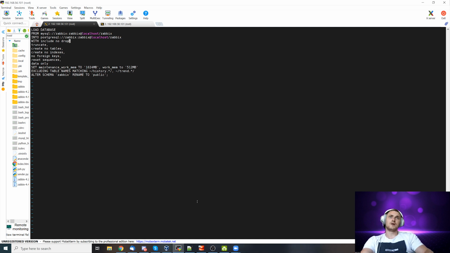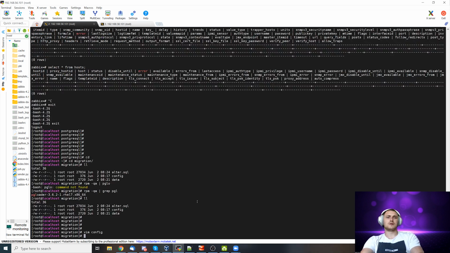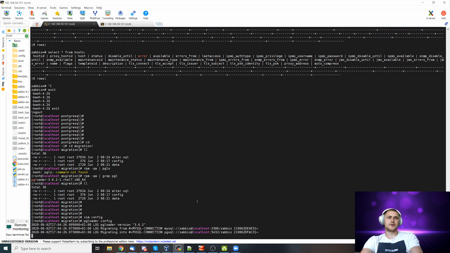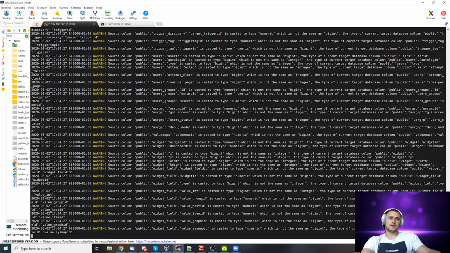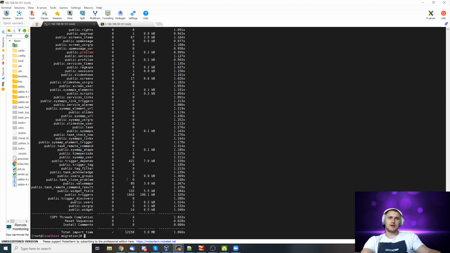A couple of parameters, so what we will be doing and what we won't be doing. We are not creating any indexes or foreign keys. And a bit of memory for our process, and excluding history and trends. Altering schema, zabbix renamed to public. So then it should work as pgloader and just the location of the config file. So let's give it a try. Click enter. As you see, a couple of warnings, and there we go.